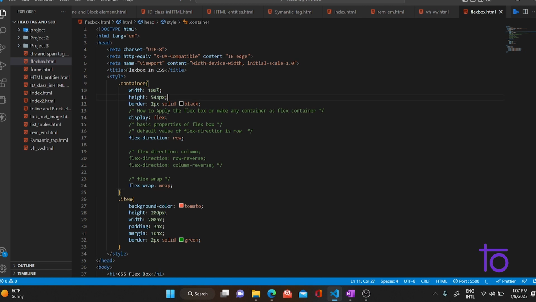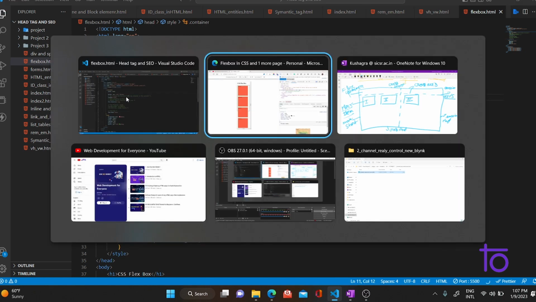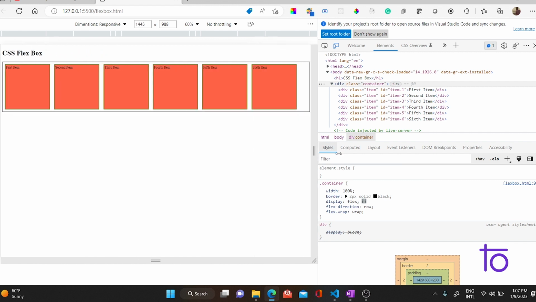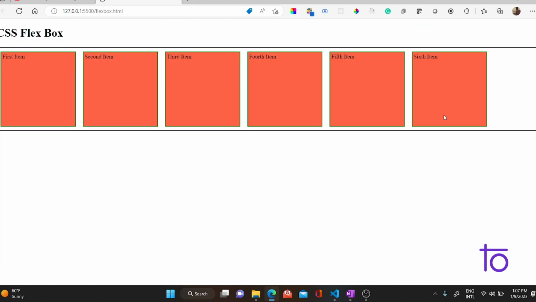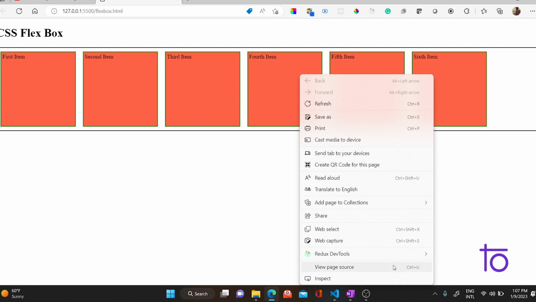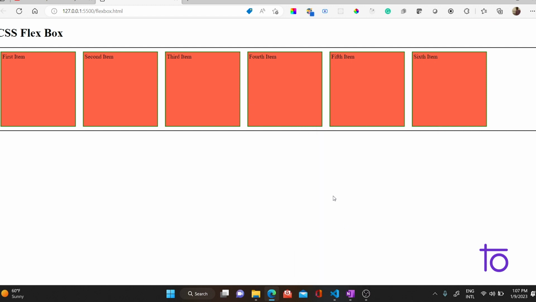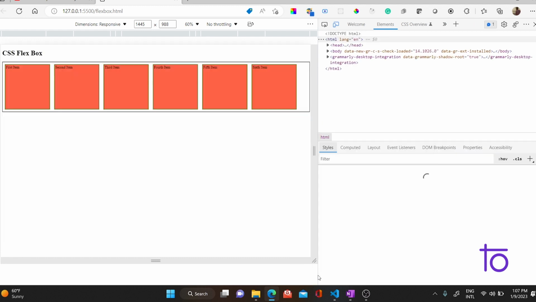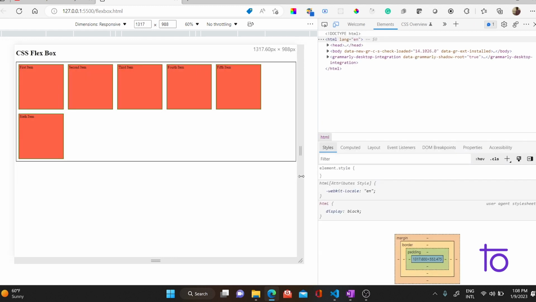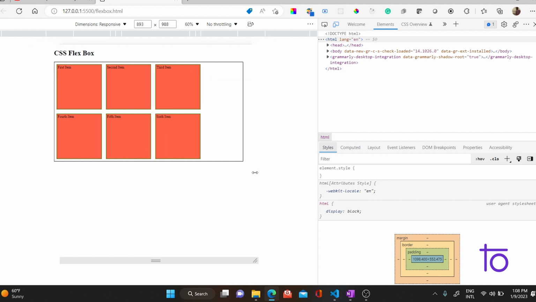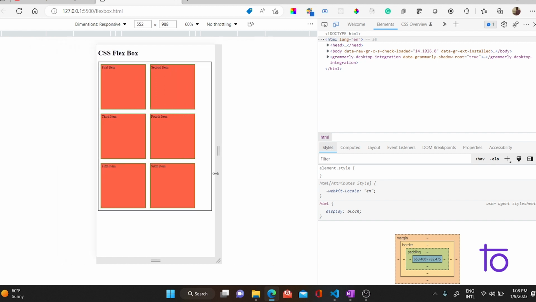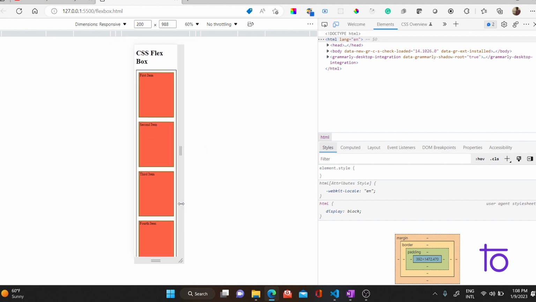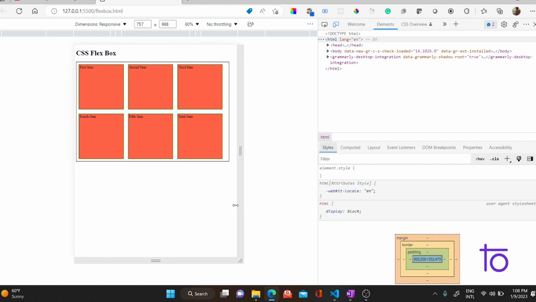If I remove the height part, as you can see, the height of the container also will be adjusted accordingly. Let me just inspect this. Whenever I squeeze it, the height of the box also will adjust accordingly. So this will help you to make responsive design.